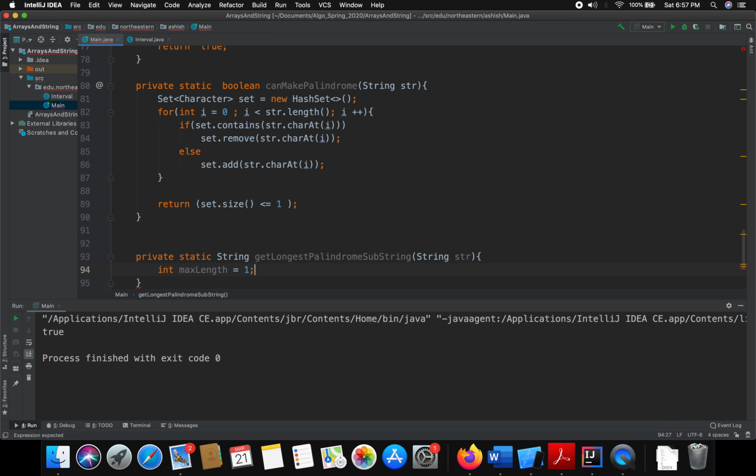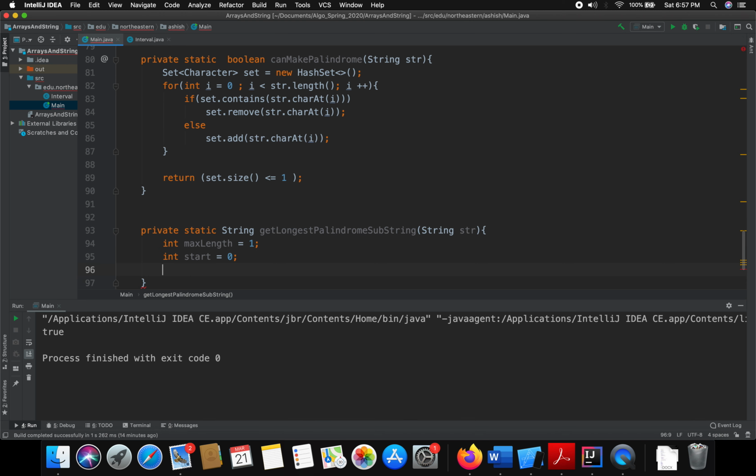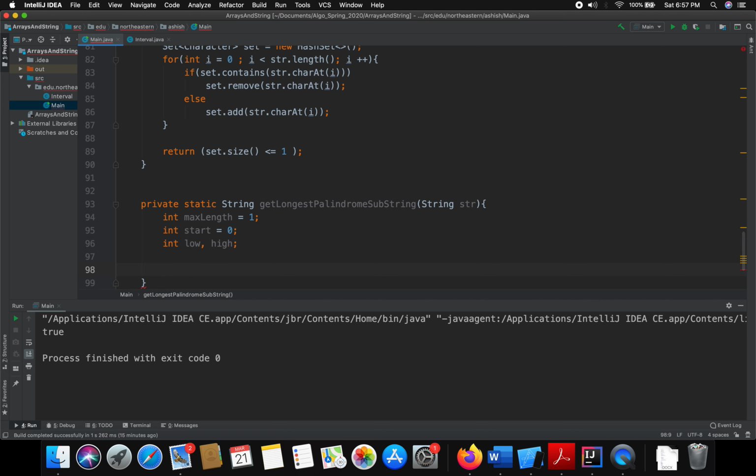Max length would be equal to 1 at this point, and we'll say integer start that'll be equal to 0, so we are starting at 0 location. And then we'll say integer low and high. Okay, we take two integers, integer low and a high.